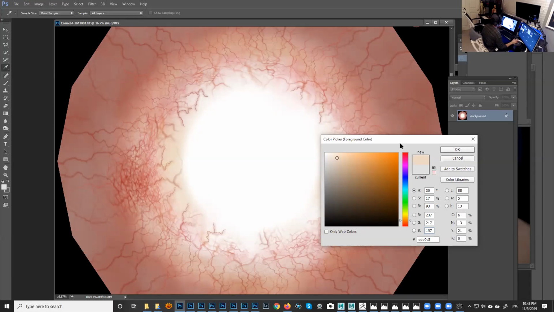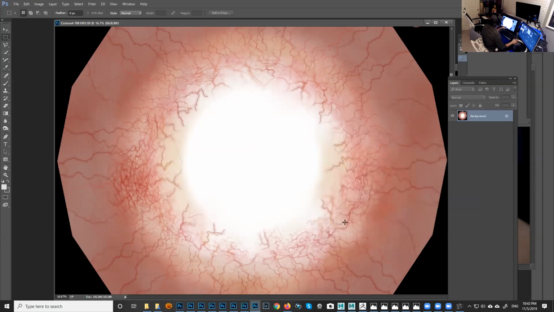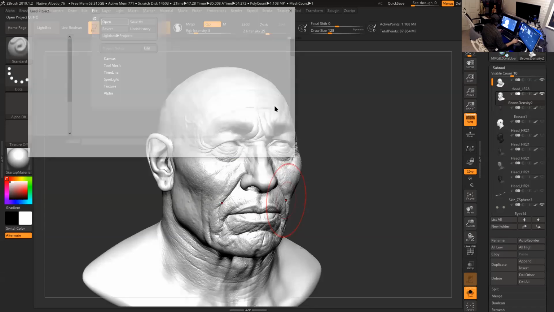interpretation of the veins. Someone posted in our group a nice reference of someone looking up, so you just see the white of the eye. That's a much better reference than this, in terms of the color and also the type of veins and complexity you're going to find in there. But I can open here just to show you how I was painting this stuff.